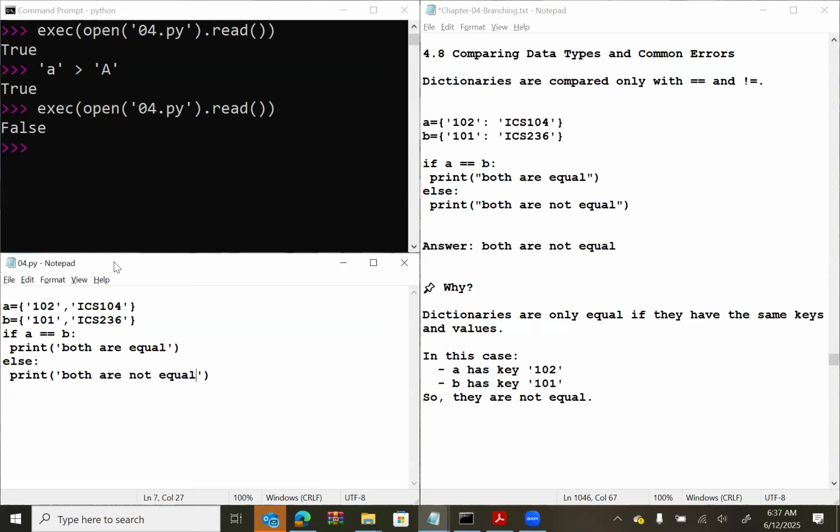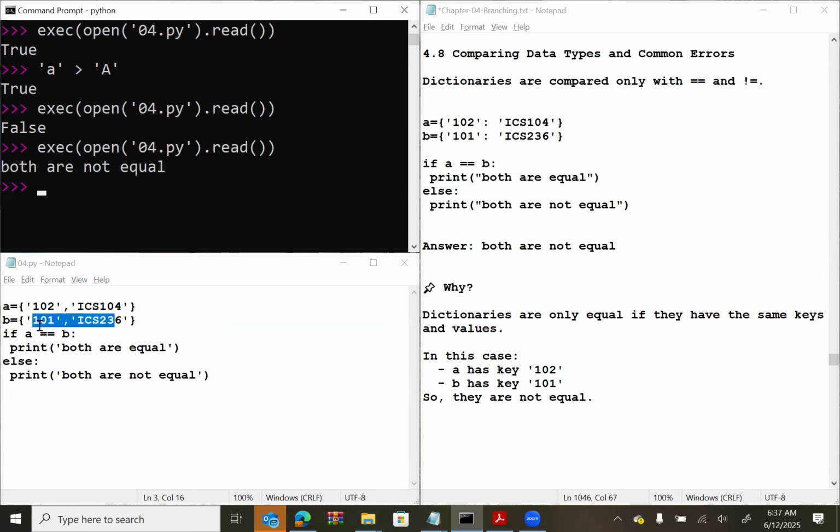So what will happen? Dictionaries are only equal if they have the same key and the value. If they have the same key and the value, then they are equal. Otherwise, they are not equal. Let's run it. Both are not equal. Can I try something like that? The B is also ICS 104 and the B key is also 102. Let's try that. Both are equal.